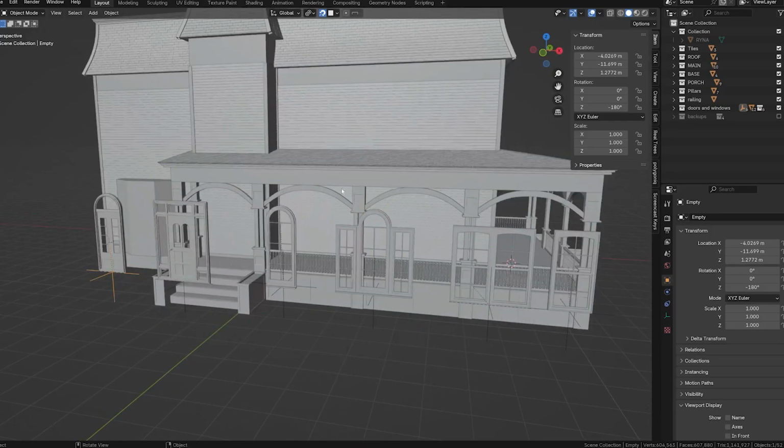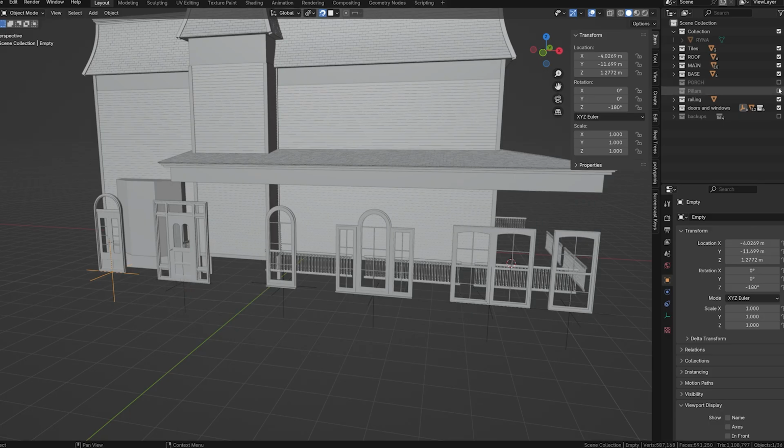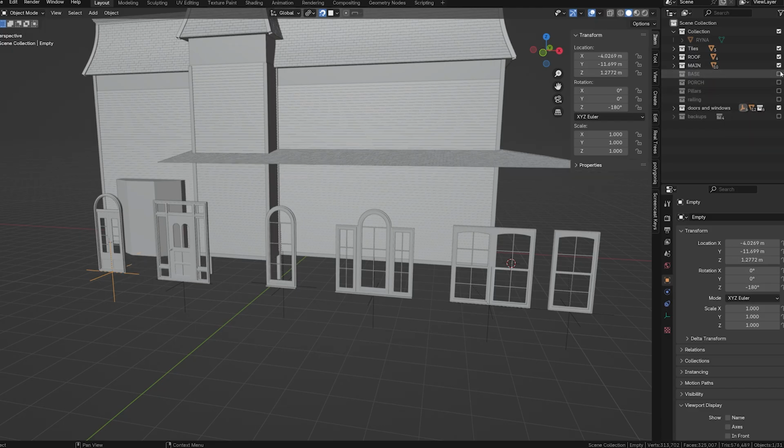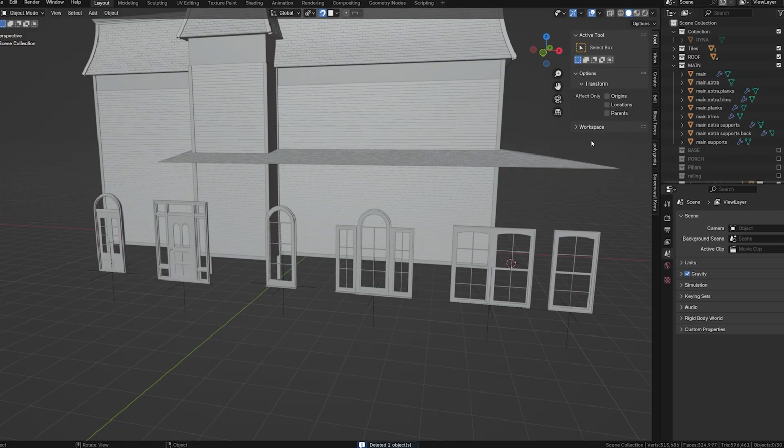Alright, here we go. This is hopefully the final part of the modeling section of this course, and I'm going to begin by hiding the unnecessary parts of the building that we don't need, like the porch, the pillars, and the railings, and I'm going to place the first floor's windows in place.